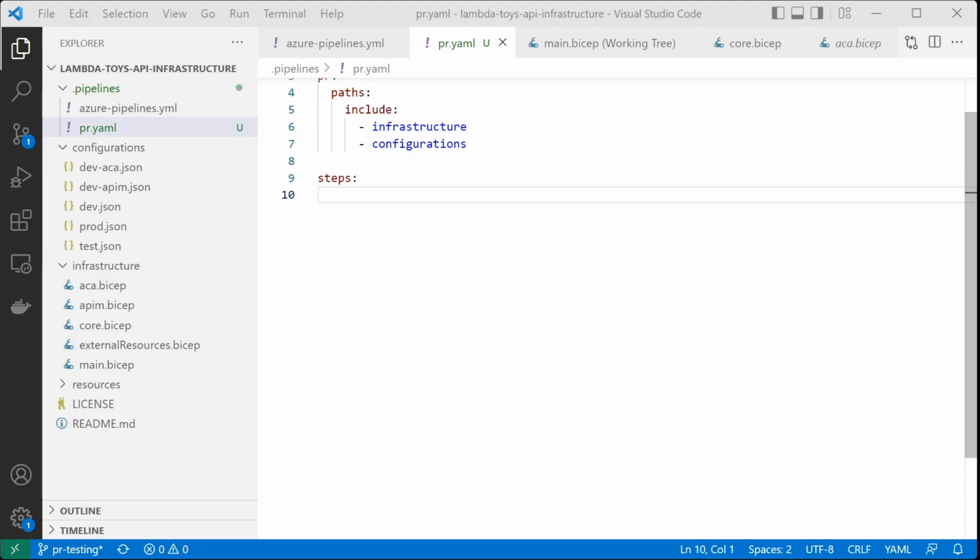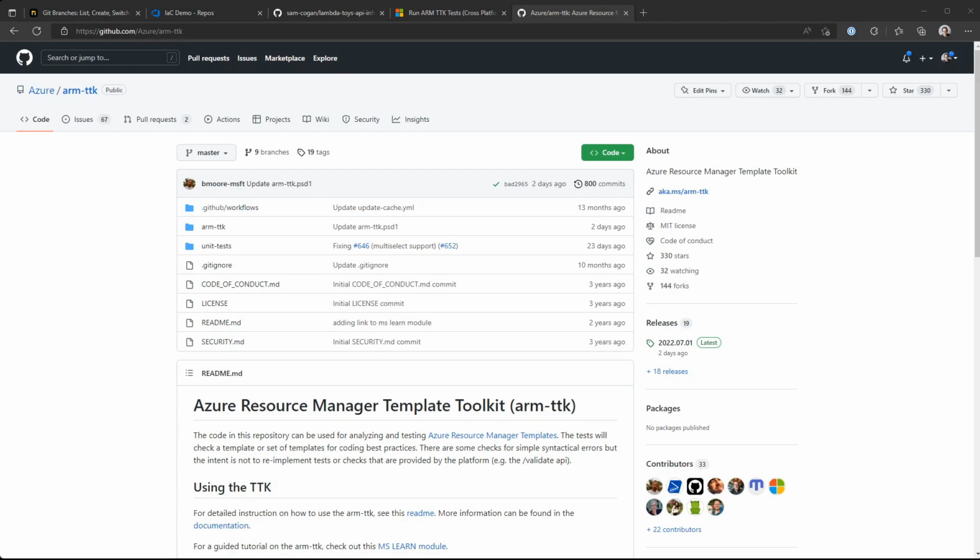What we're actually going to run here is the ARM TTK. The ARM TTK, or template toolkit, is a set of basically best practice tests that we can use against our code that will check that we're not doing stupid things within our template. So it looks for things like hard-coded values where they shouldn't be. It looks for old API versions, out of date things, all these sort of things. So we're going to look at running those tests as part of our pipeline.